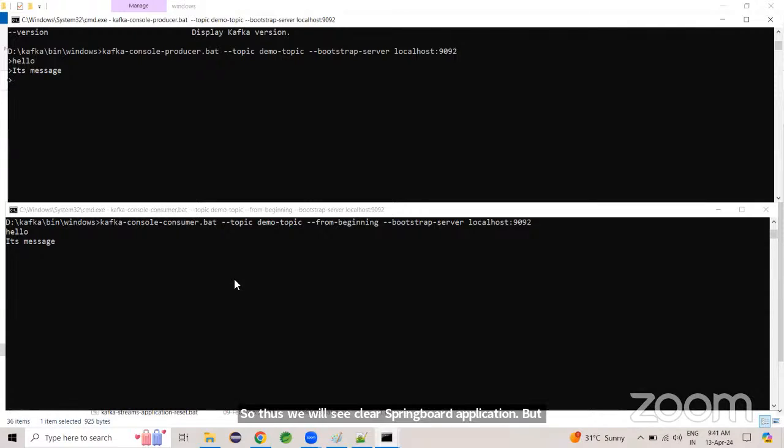But here's one thing. Suppose I want to see all the topics, how can I see them? List. We'll use the Kafka topics tool with list, and so on. It's a little bit difficult, right? Managing all this and remembering these commands. This is what we call a CLI, command line interface.